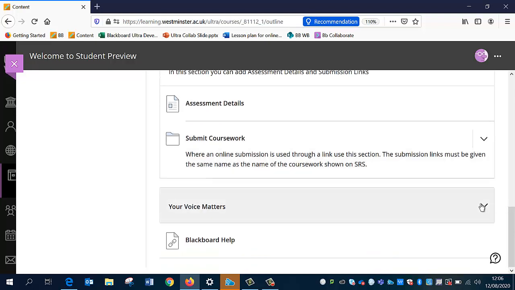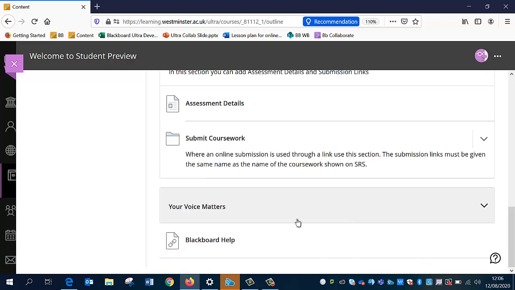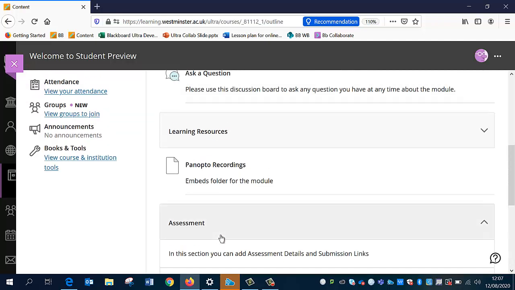And then here we have your voice matters, which is where you can actually provide feedback for the module as well. And then right at the bottom, we have Blackboard Help. It's a link to our Blackboard Help blog, where you can find FAQs and help for students if you get stuck while you're on Blackboard.